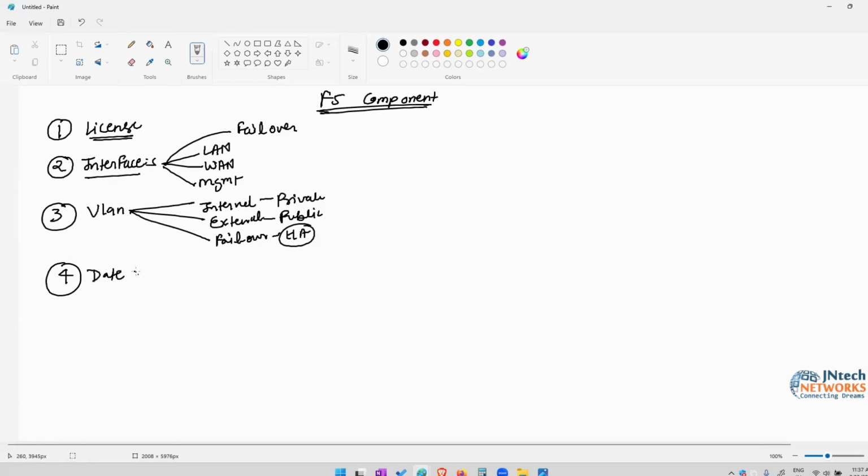Date and time we need to synchronize. Or you can configure for date and time. Which one server, dear? NTP. Sixth number, we need to configure org detail in my box. Org detail means you can set your domain name.